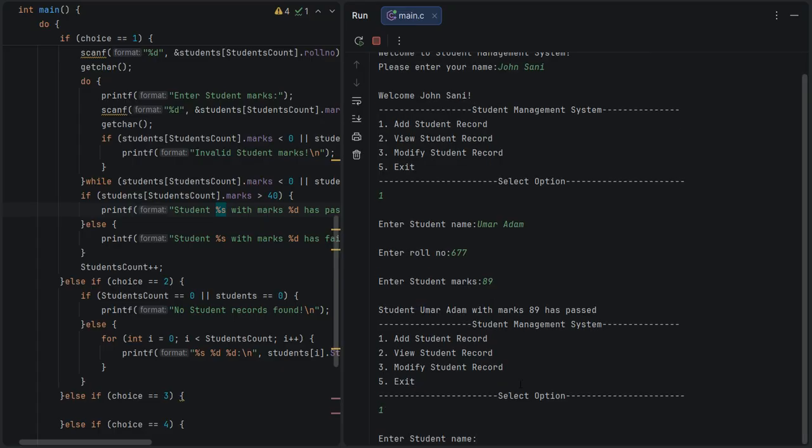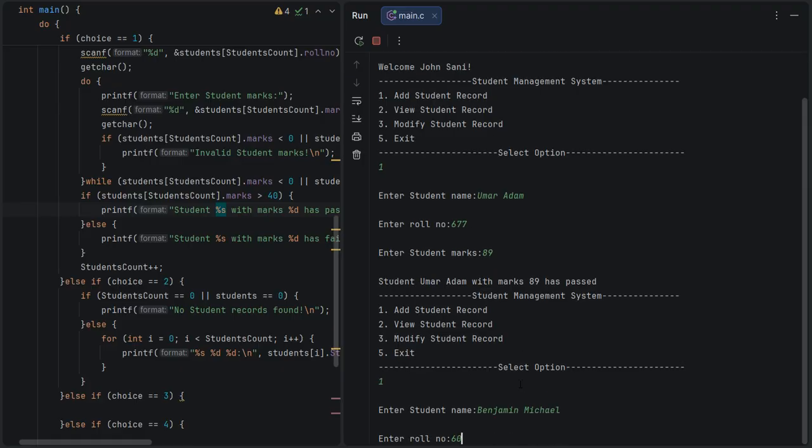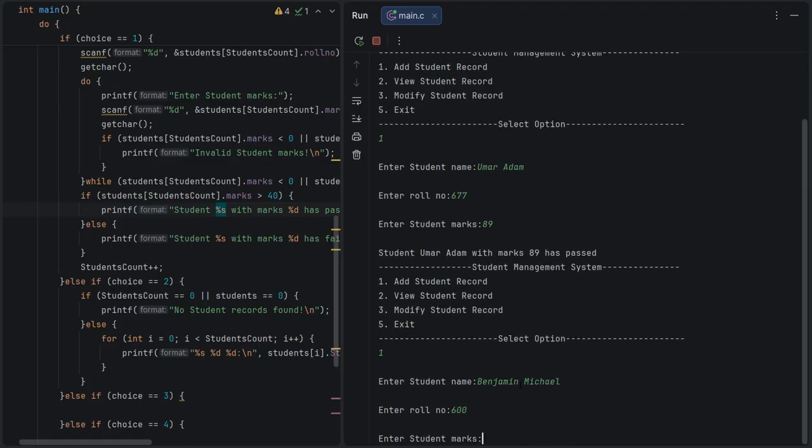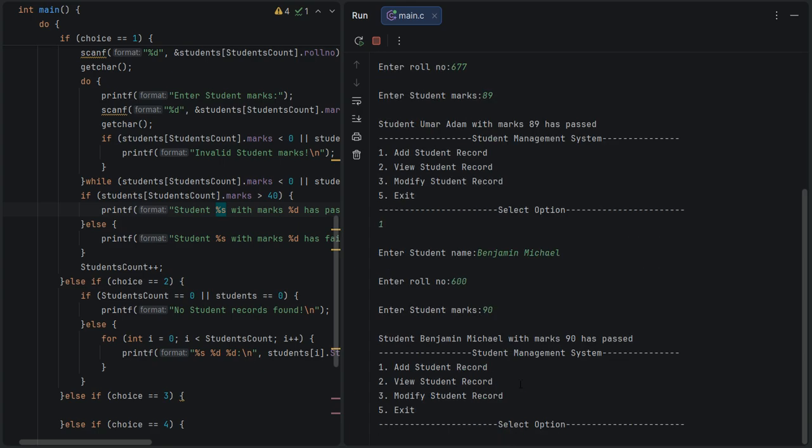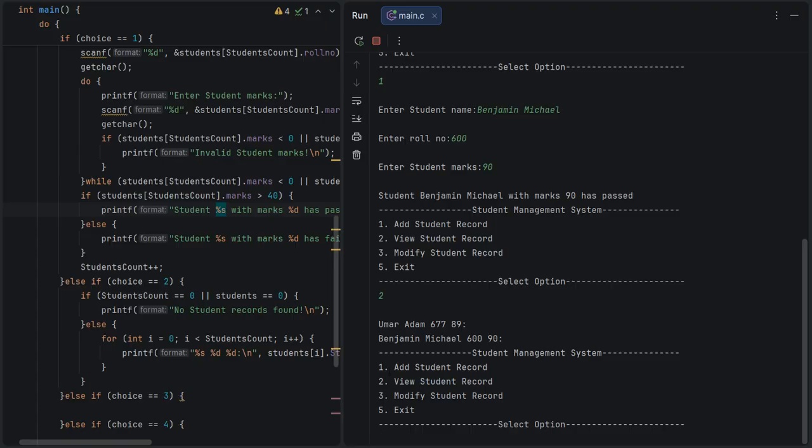Let's go ahead and add another record. Let's say we have Benjamin Michael. His number is 600 and his mark is 90. Now we have two records, so let's go ahead and select two and see if we can view our records. So now, as you can see here, we have student Umar Adam, roll number 677 and mark 89. What is this? Okay, this is not supposed to be there.